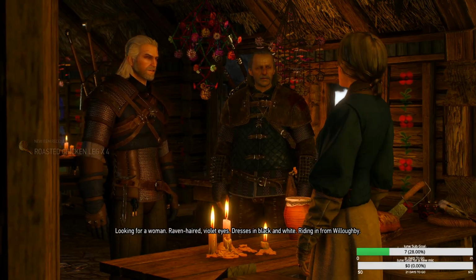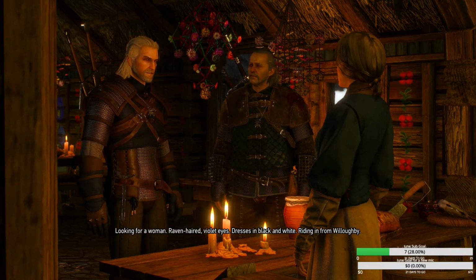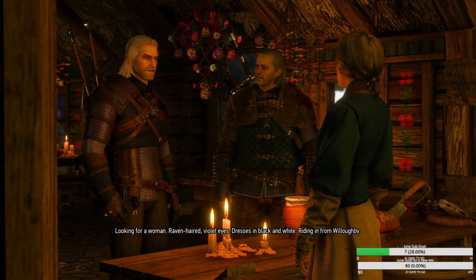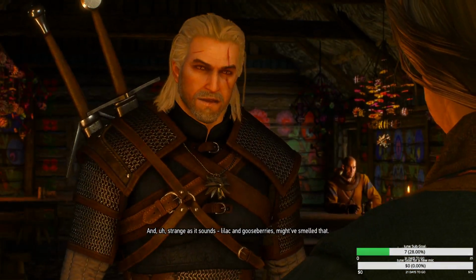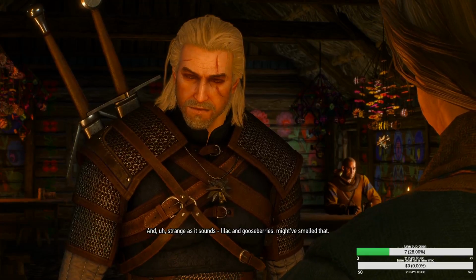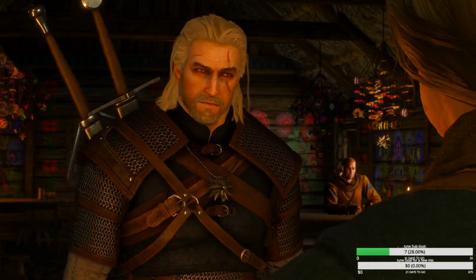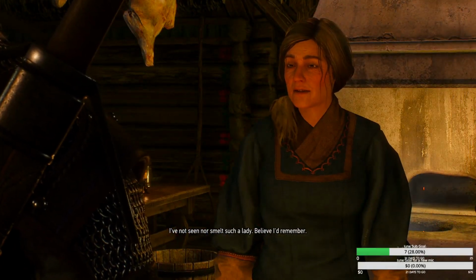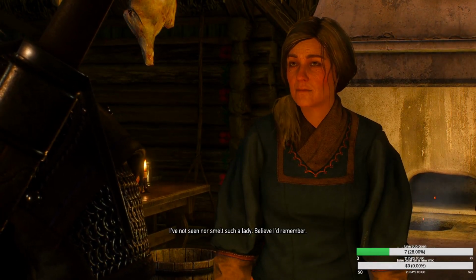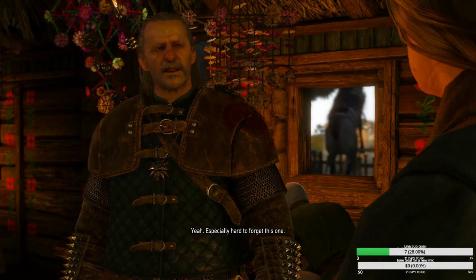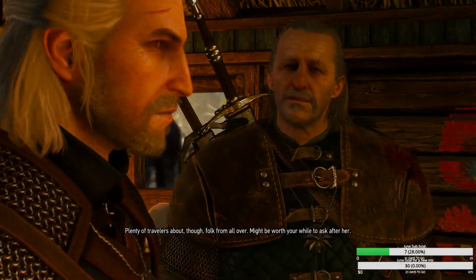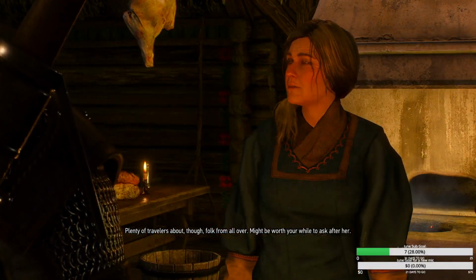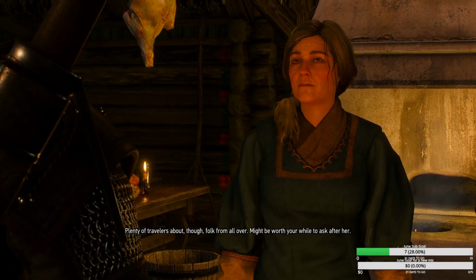Looking for a woman. Raven-haired, violet eyes, dresses in black and white. Riding in from Willoughby. And, strange as it sounds, might have smelled of lilac and gooseberries. I've not seen nor smelt such a lady. Believe I'd remember. Yeah, especially hard to forget this one. Plenty of travellers about, though. Folk from all over. Might be worth your while to ask after her.